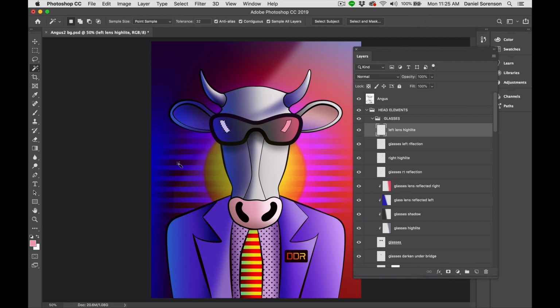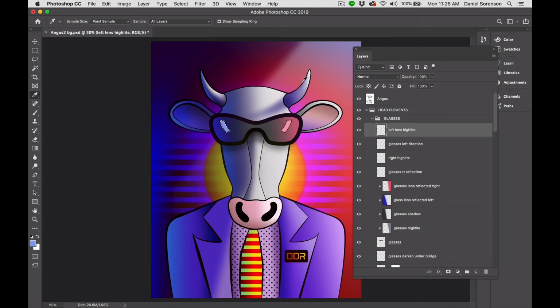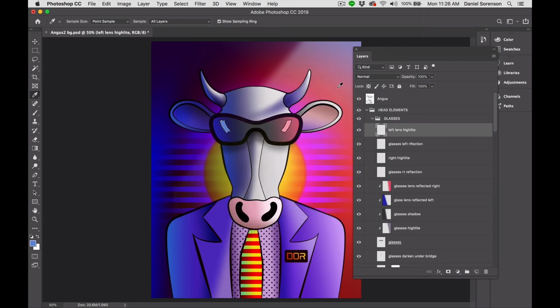And I'll choose a blue color. So I'll hit the eyedropper, select the blue, and then go to a much, much lighter blue. And I think more in the turquoise. Somewhere in this range, perhaps. Let's see what that looks like. I think I could go a little bit darker. All right, I think that looks pretty good.